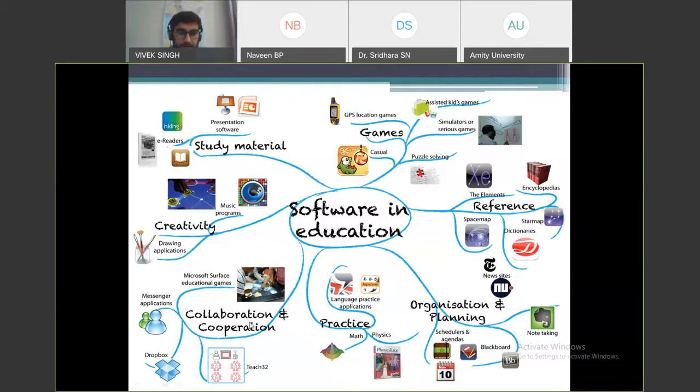And if you look at collaboration and cooperation softwares, these are Dropbox, Google Drive, and all that. Then practice, organization and planning, we have calendars, blackboards, which you can use on computer. All these are another set of softwares. Then in references, we have these star map dictionaries and all. And we have lots of softwares which are used for games. Okay, puzzle solving, simulators of serious game, GPS location games. So in education also, we have been using softwares for a long time.